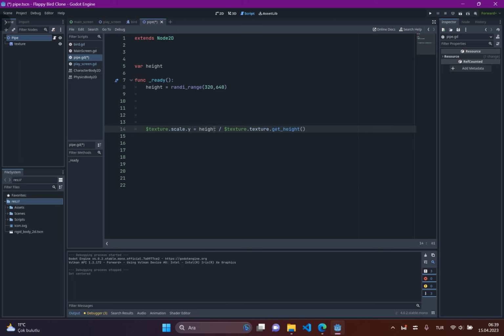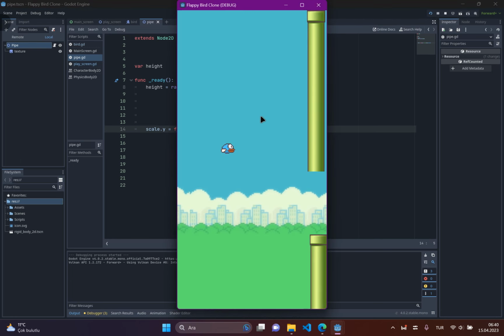But for dividing, we need to convert this to float. How we can do that is just wrapping this height with the float function. Now, last thing, let's delete this texture because we don't want to change the scale of the texture. We want to change the entire pipe because we will add some collision shapes or something, and this might be useful. Now let's run our game and let's see what just happened.